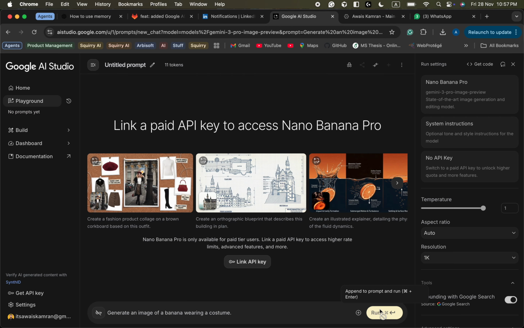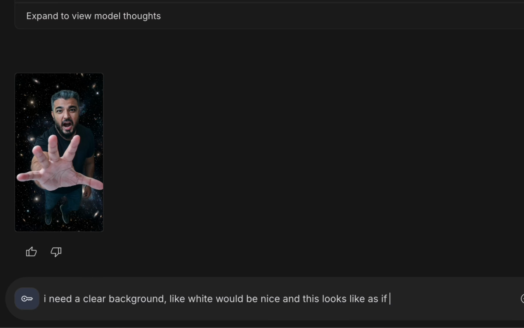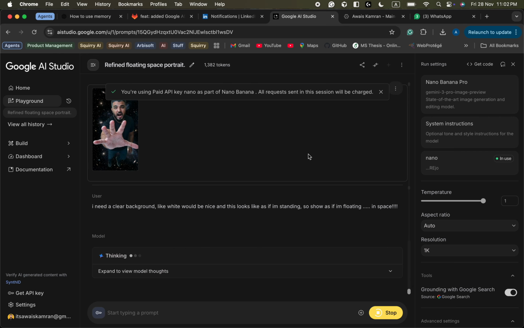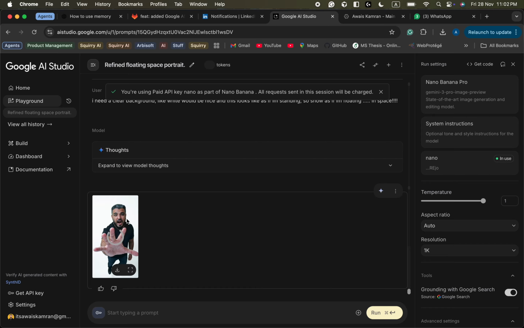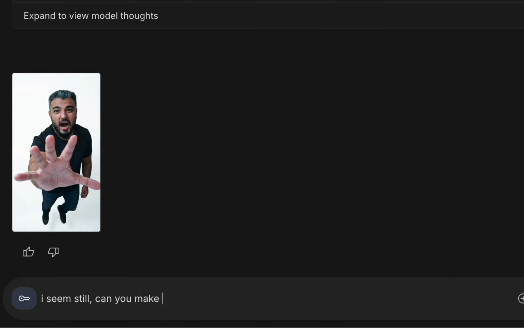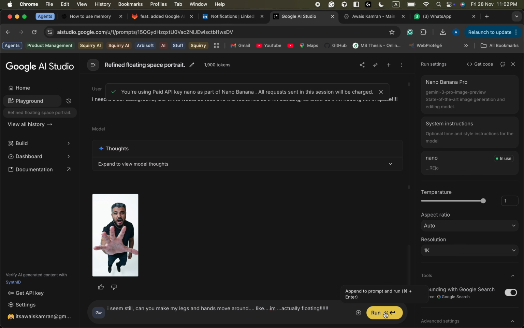I need a clear background first, like white would be nice. And this looks like I'm standing, so show as if I'm floating in space. I need that floating. Oh man, come on. I still seem still. Can you make my legs and hands move around like I'm floating in space?